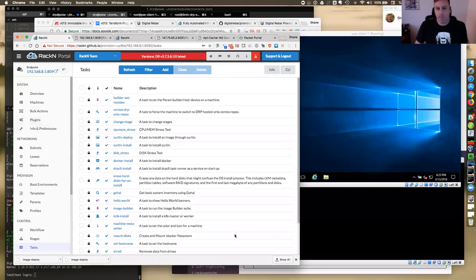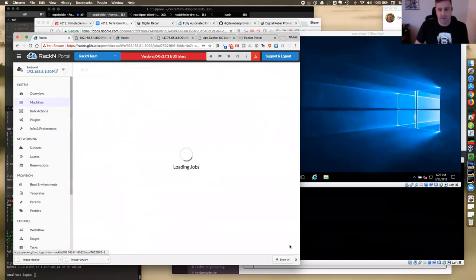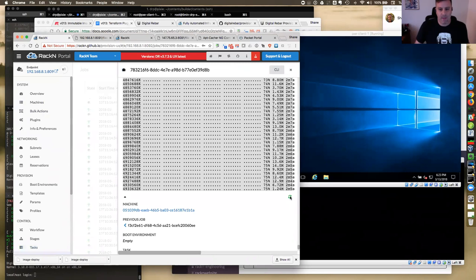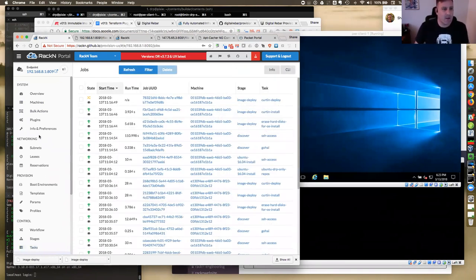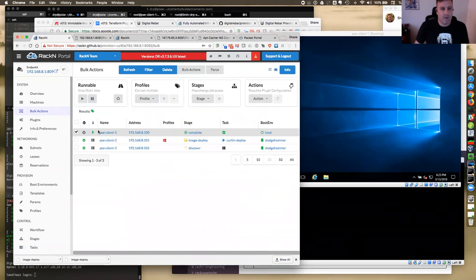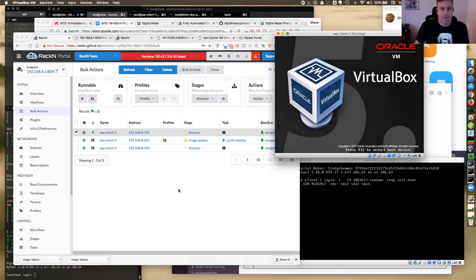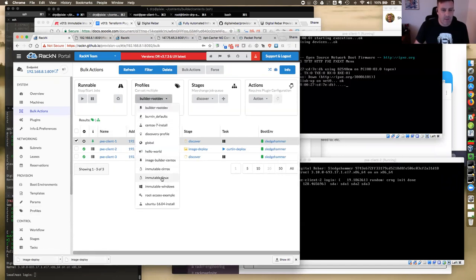If we were to go back to our actions, we'll take a look at our image deploy machine, and we'll see that it's probably sitting at about 99% yet. When it hits 99%, like all Windows things, it's actually only about 50% done. So this process takes a long time in my environment here. What we can do is kick off the, let's remove the profile from the built machine, put it back into discover stage, bounce my VM. And then what we want to do is add the profile for immutable Linux.